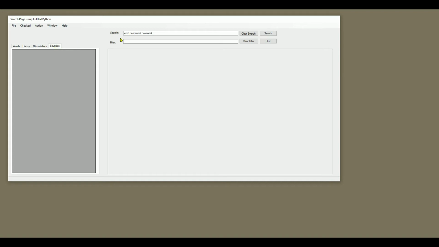Select the word by double-clicking on it. Then right-click to see the pop-up menu. You see selected word Soundex and selected word Strong's. Select selected word Soundex, then notice the Soundex column on the left side of the main window. It shows all the words in the database that sound like word.